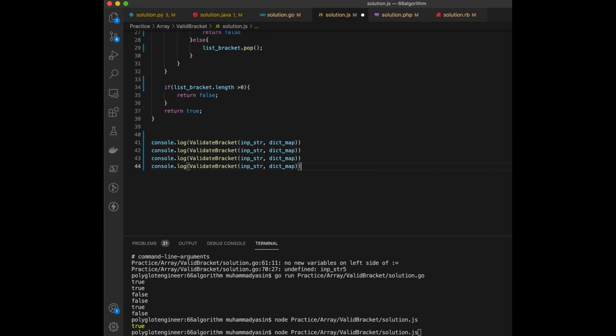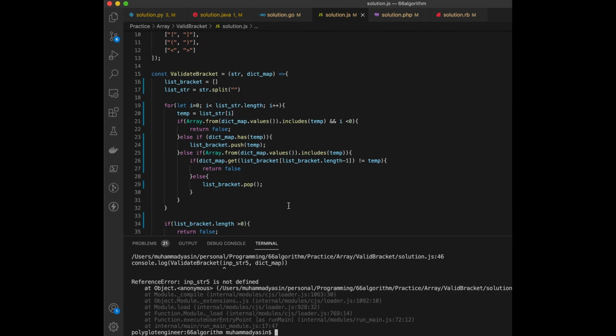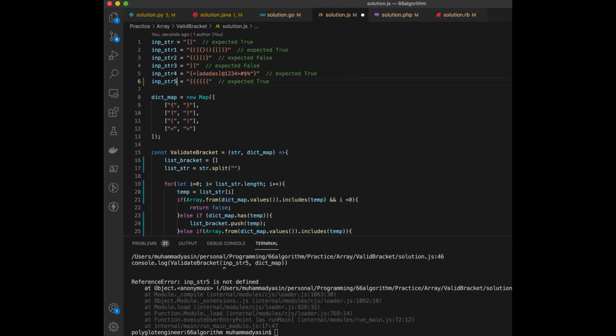1 2 3 4 5. Going to add 1 2 3 4 5. Okay, and we're going to run this. Okay, it says bracket 5. Okay, it doesn't have this one.